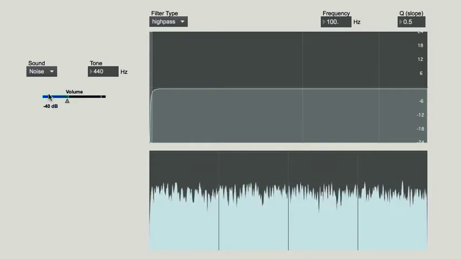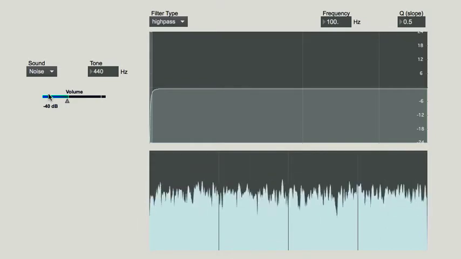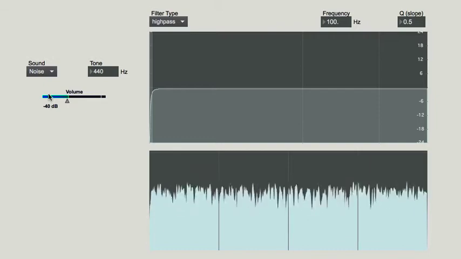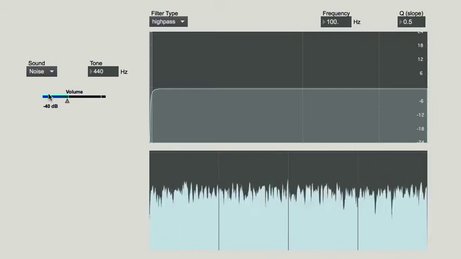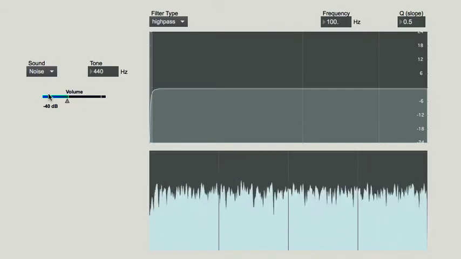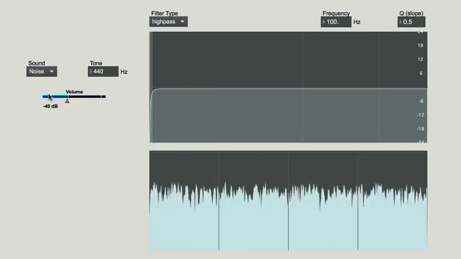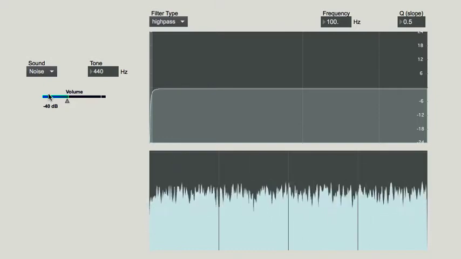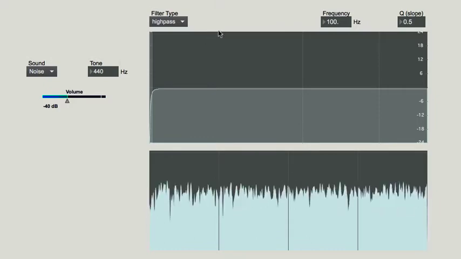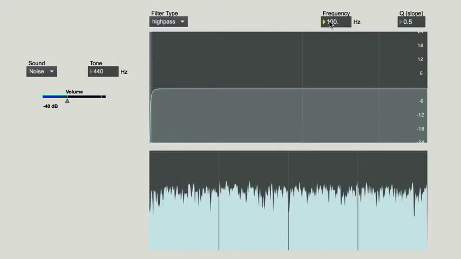A high-pass filter is commonly used to filter out unwanted low rumbling noises, especially when the part of the signal we want to hear doesn't contain low frequencies itself, such as a violin or a flute or a female voice. Now, as we raise the cutoff frequency, the noise loses its full body and gets hissier.